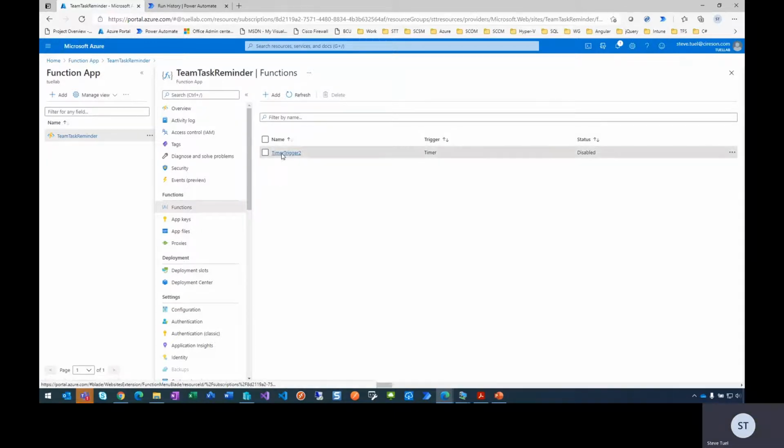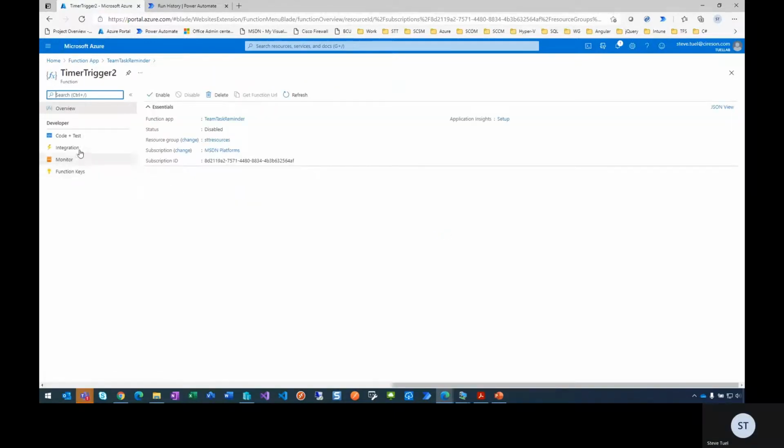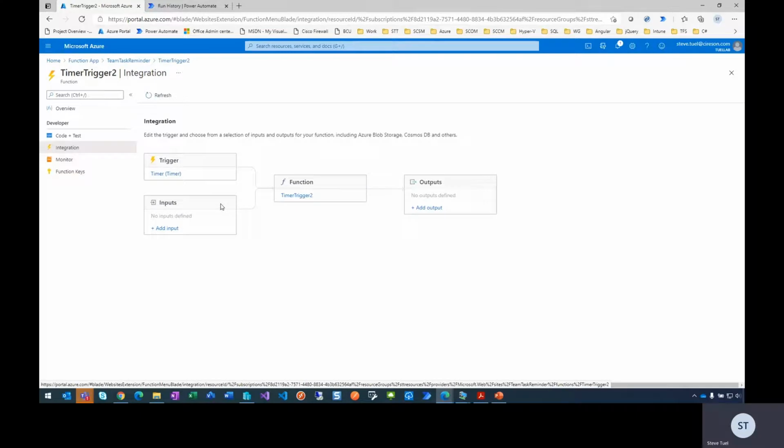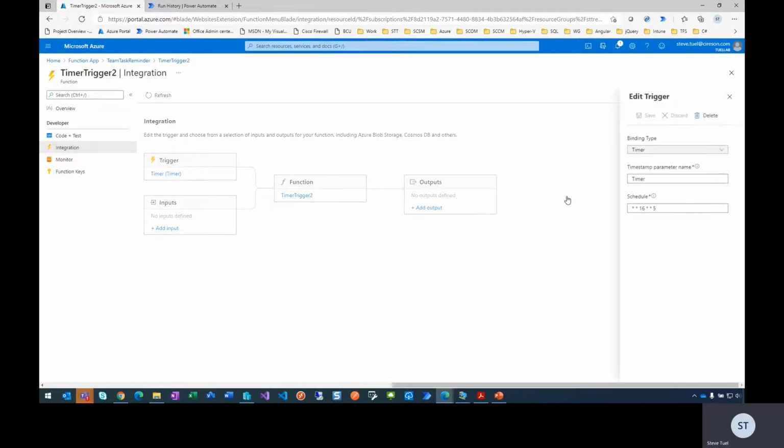So within that, a couple of things. First off, this integration piece. Since it's a timer trigger, we have to define when it runs. Right here, it creates this for you by default. And when you click on this is where you define the schedule for the timer. So you use these cron expressions to define when it runs. So this is basically saying run at 4 p.m. every Friday.